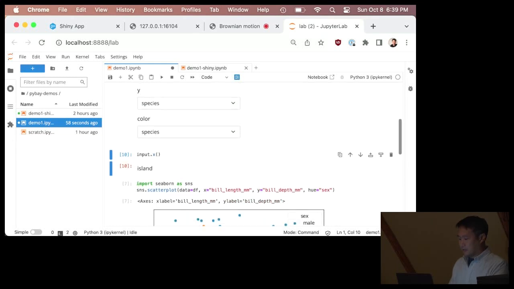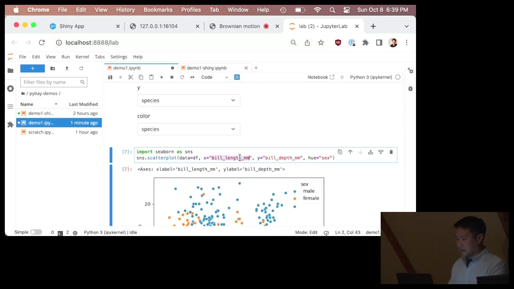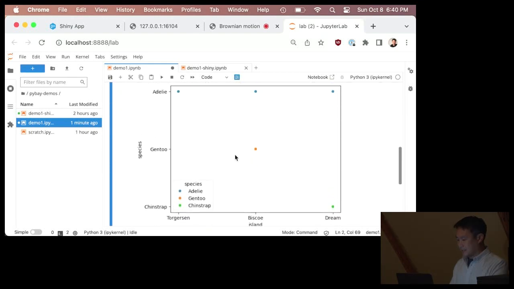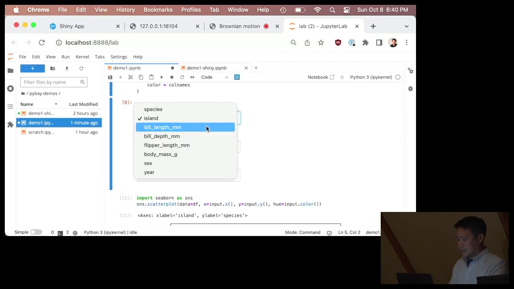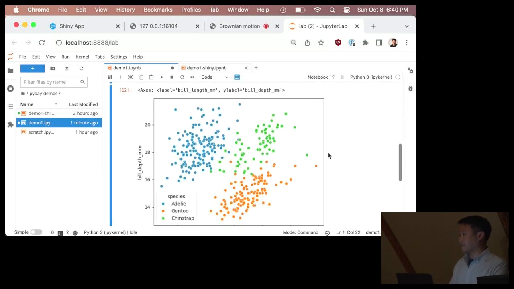Okay. So let's now change this code: input.x, input.y, input.color, and go ahead and run that. OK, so that is the least interesting plot we could come up with. But if I change this and then rerun this, that looks good. OK.